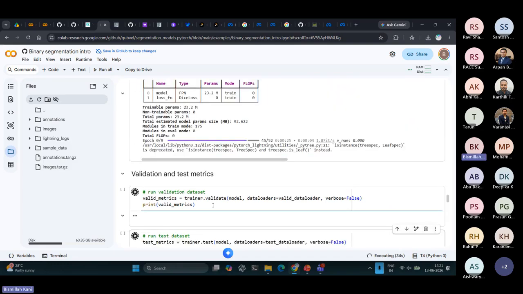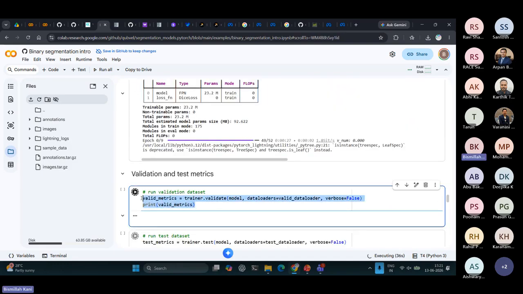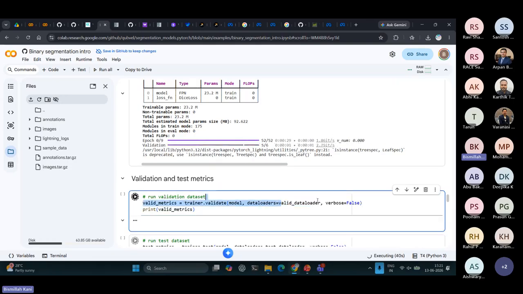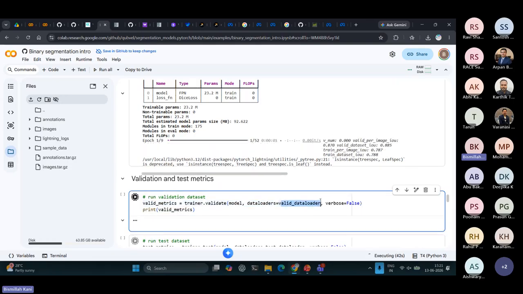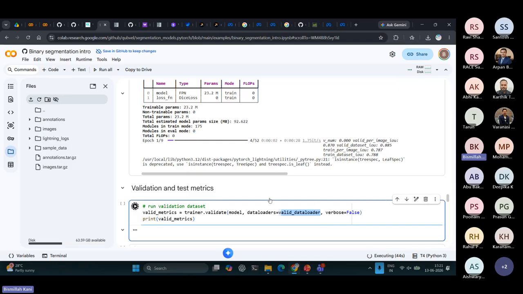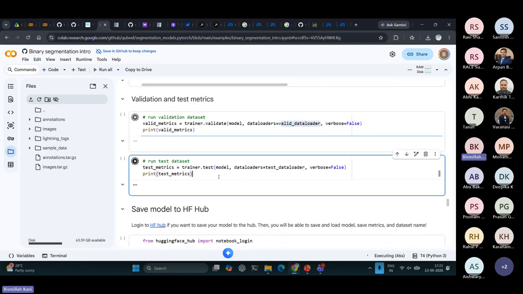After training is completed, we validate the model using the validation data loader. This will give us evaluation metrics about the model's performance. Then you can test the model on the test loader and see if the model is accurately predicting all those masks. That's it. Typical train, validation, testing loops. Okay.